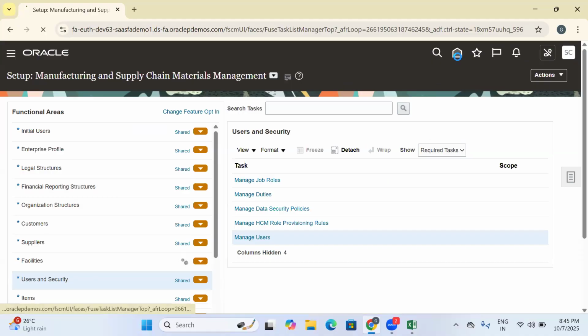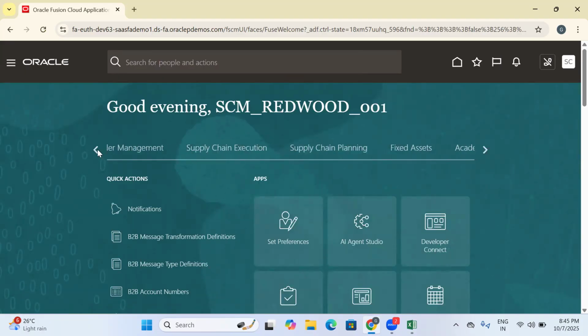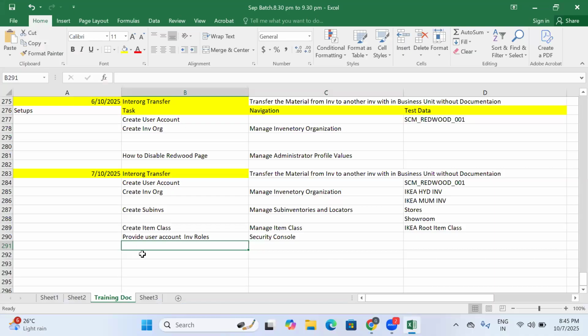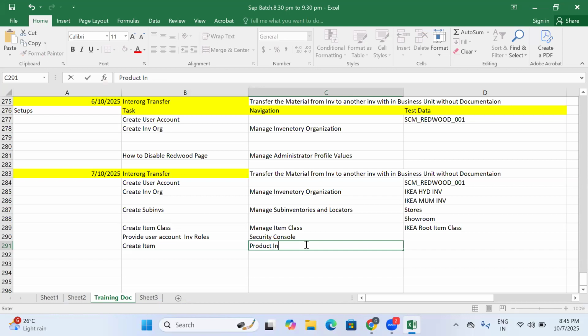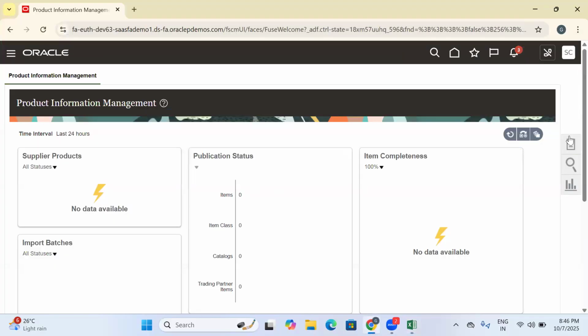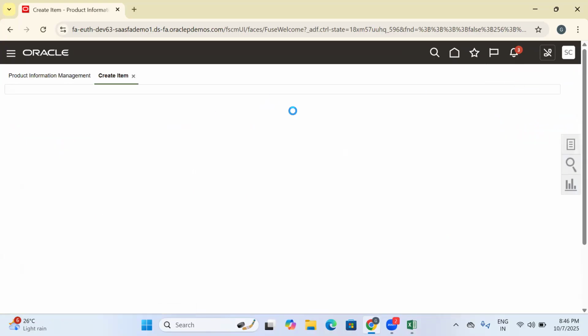Now, what is the next thing? The next thing is nothing. Let's create an item. That's all. Go to product information management, click on product. You already know all these setups. Let's create an item. So what is the item? IKEA related. Let's take one IKEA related item.